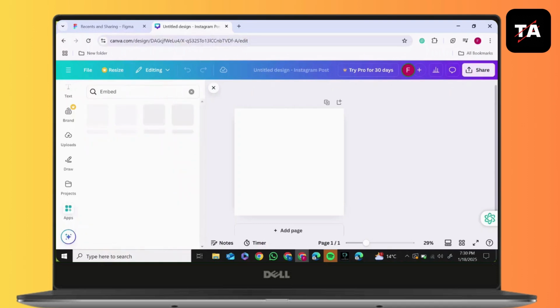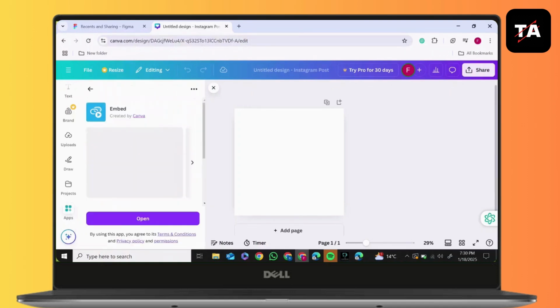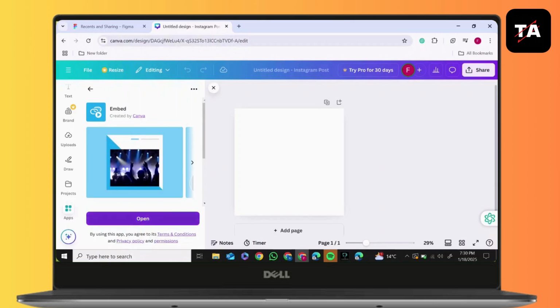Then click on the first one that pops up, which is Embed. Then you'll find this kind of screen pop up. Click on Open.